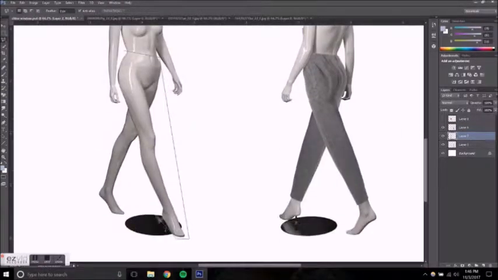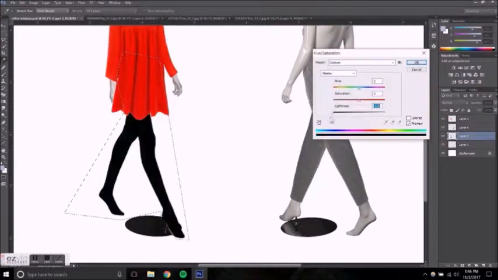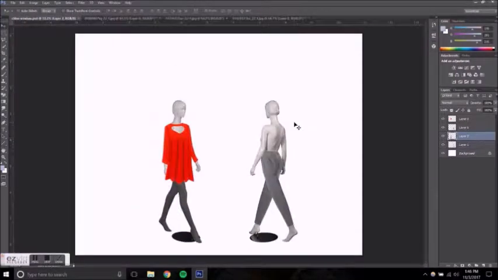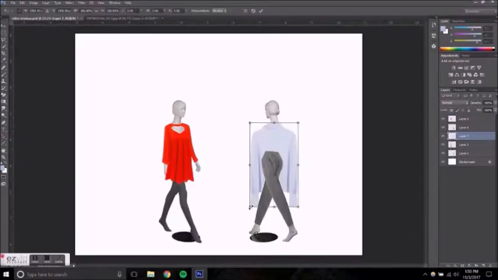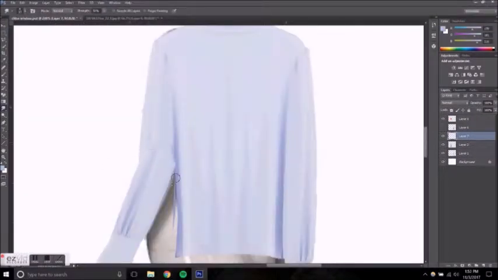To create the tights effect on the mannequin, I highlighted her leg area using the selection tool and then added a darker color overlay. This is a lot more simple than downloading an image of a pair of tights and trying to make it fit the mannequin's legs.